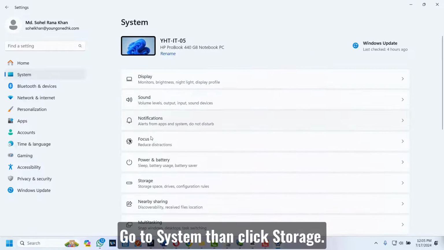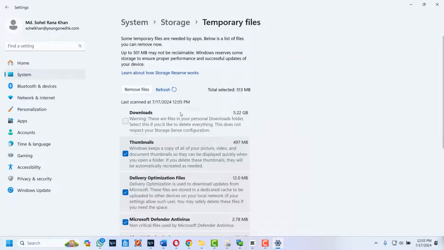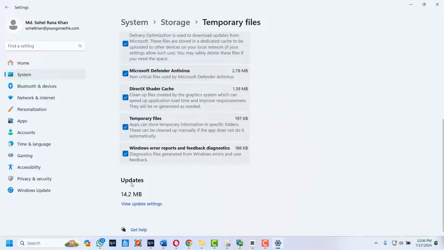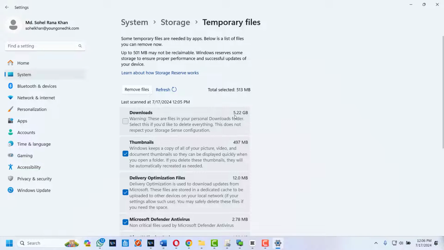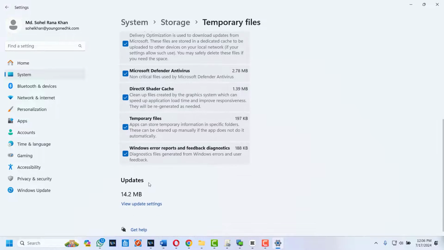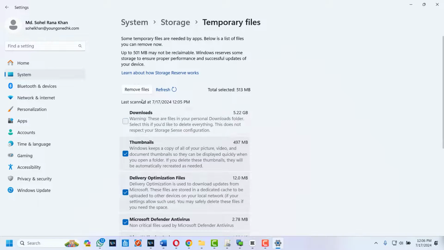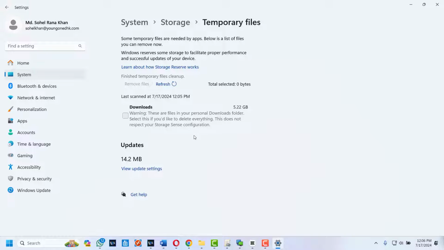Go to System, then Storage. Under Local Disk C, click on Temporary Files. Select the types of temporary files you want to delete. Click on Remove Files. After completing this process, this can free up a significant amount of space on your C drive.